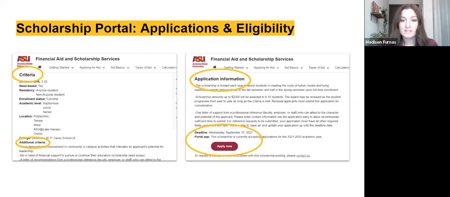And then on the right, it tells you the application information and those deadlines, which are hard deadlines. Make sure you submit them. I always recommend submitting them the night before just so you don't miss the deadline, or even earlier if possible. And then it also tells you the breakdown of the scholarship. So that one is about 2,500, which will be awarded to 8 to 10 different students. And for that one, also, you do need a reference. So also keep those references in mind.